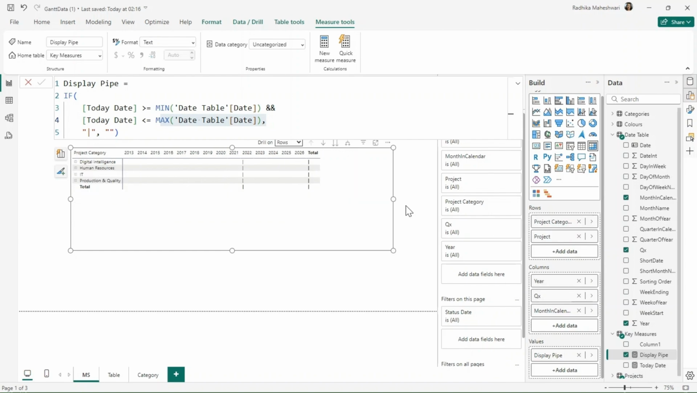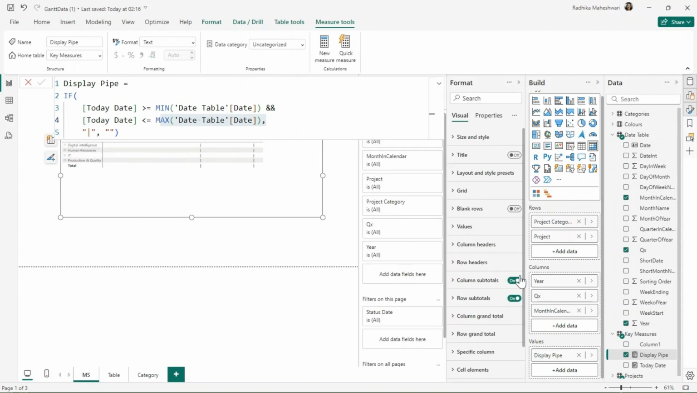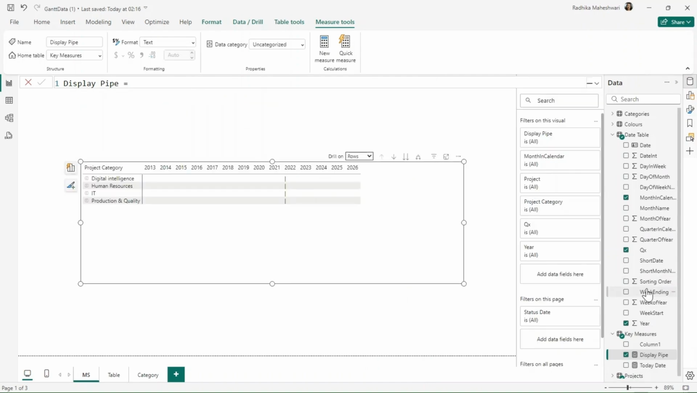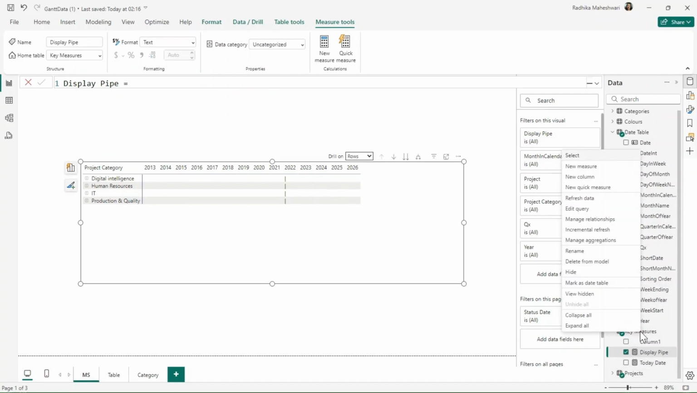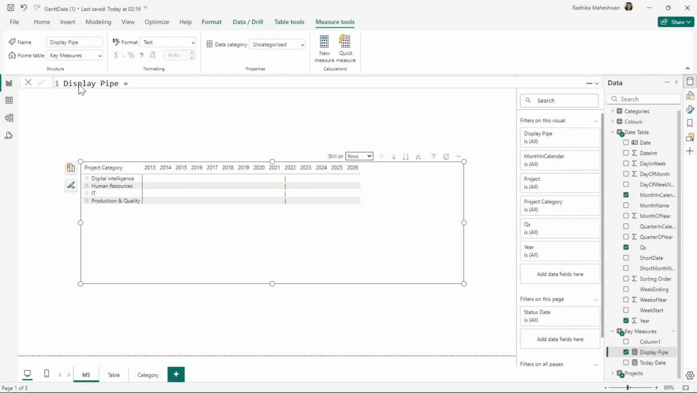Now, when we do that, we don't want these row totals and column subtotals. So I'll go into the formatting pane and turn off column subtotals and row subtotals. Now we need to create another measure that will mark the start and end of a project. So for that, I'll again right click on key measures and create a new measure, and I will call this mark start and end date.